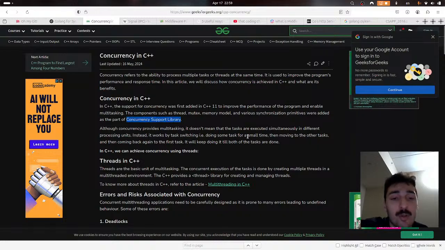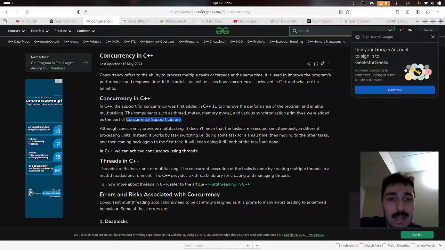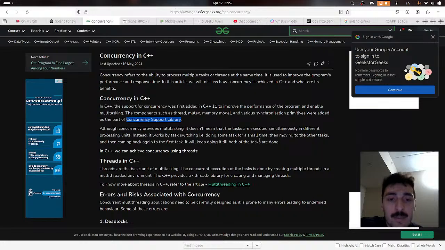Although concurrency provides multitasking, it doesn't mean that tasks are executed simultaneously in different processing units. Instead, it works by task switching, doing some tasks for a small time and then moving to other tasks and then coming back again for the first task. It will keep doing it till both of the tasks are done.